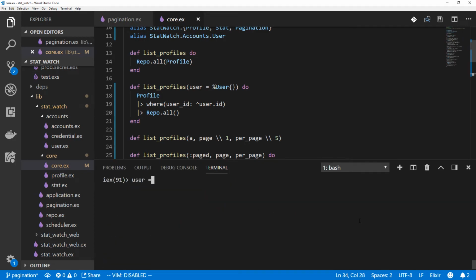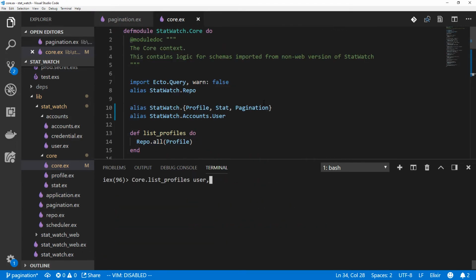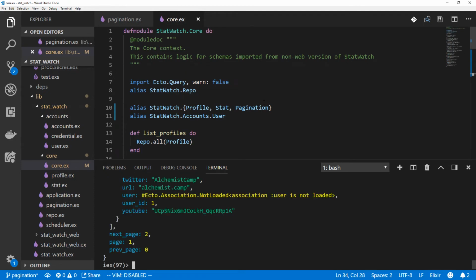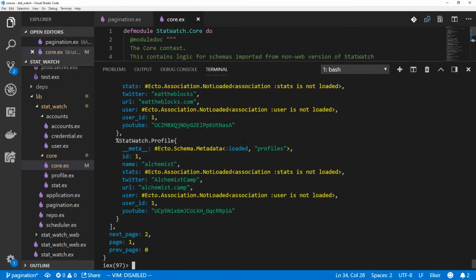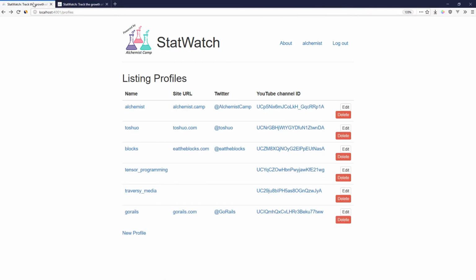Start by getting a user. So our user is Statwatch.Accounts.get_user number 1. Okay, that one is me. And Core.list_profiles for user, and we'll get it paginated and just get page 1. We got results 1 to 5, and there are only 5 that belong to user number 1. So let's add a per_page of 2. And there we go.